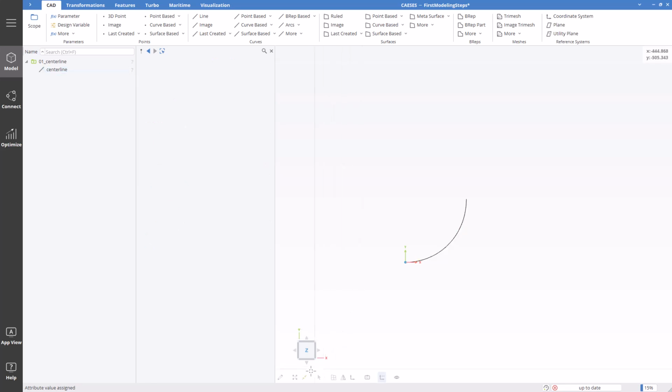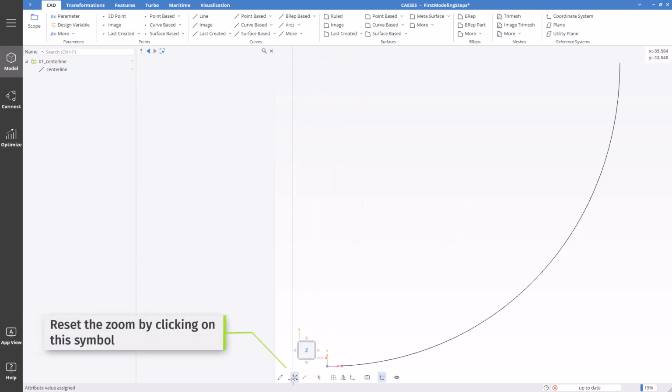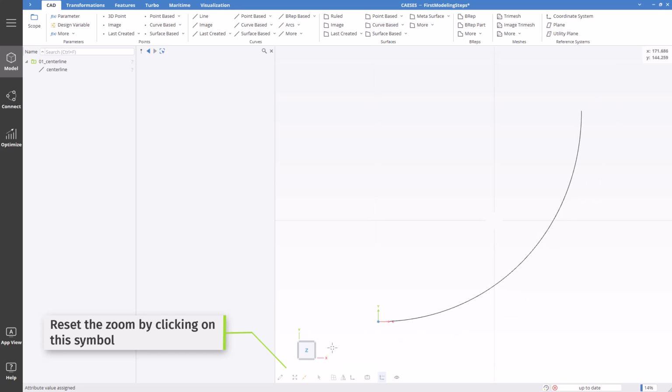To have a better view of the curve, we can reset the zoom by clicking on the following icon at the bottom option bar.